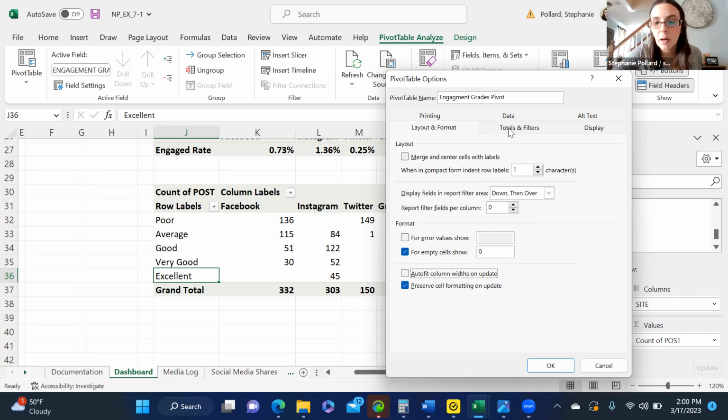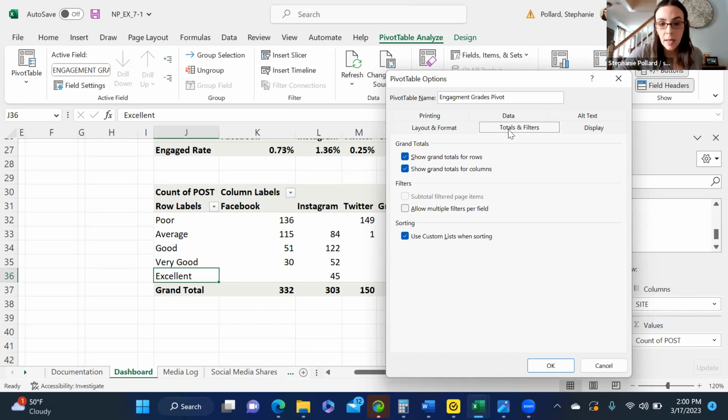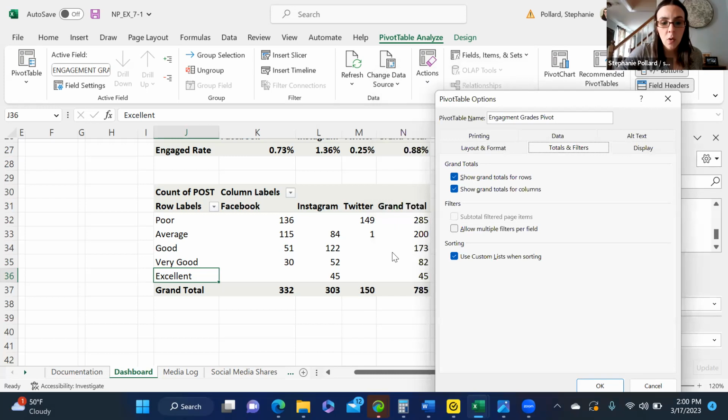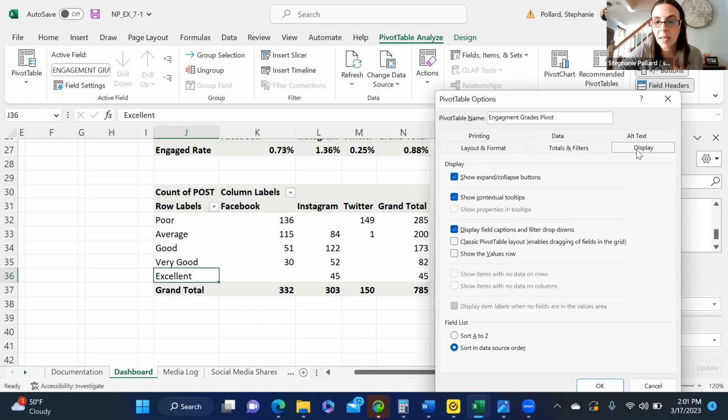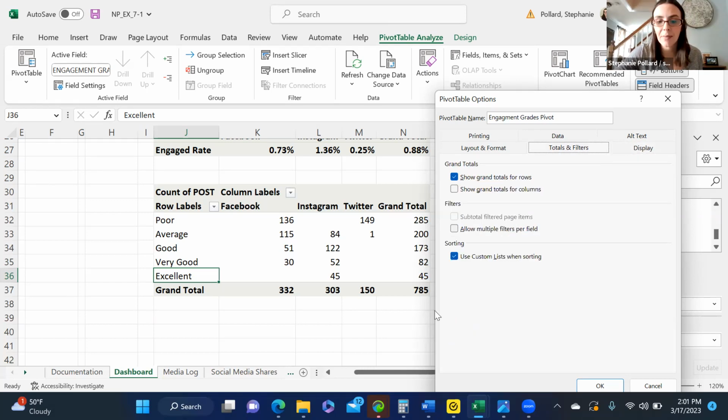If I go over here to totals and filters, you could turn on and off if you want the grand totals. So if I don't want the grand totals for the rows, I could turn those off. Or if I don't want them for the columns, again, I could turn them off. So see how you have all these grand totals here? You could turn those on and off as you like there. Okay, and again, you can kind of go through and play around with some of these.